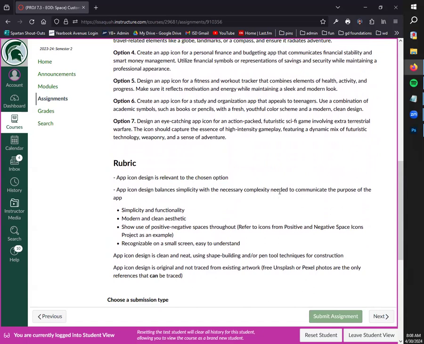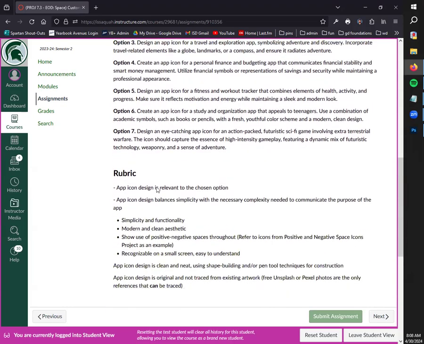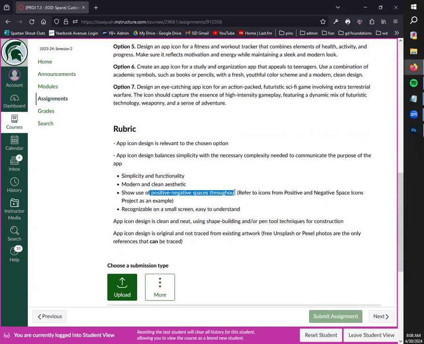Your complexity is going to live at that focal point, that main draw for your viewer's eye, whereas the simplicity is not going to take away from the point of the positive space. These are the different kinds of things that we're looking for per app challenge. It doesn't all have to be simple or functional or modern and clean. You can do different directions for some of these. Use of positive, negative spaces. We've got some practice with that.